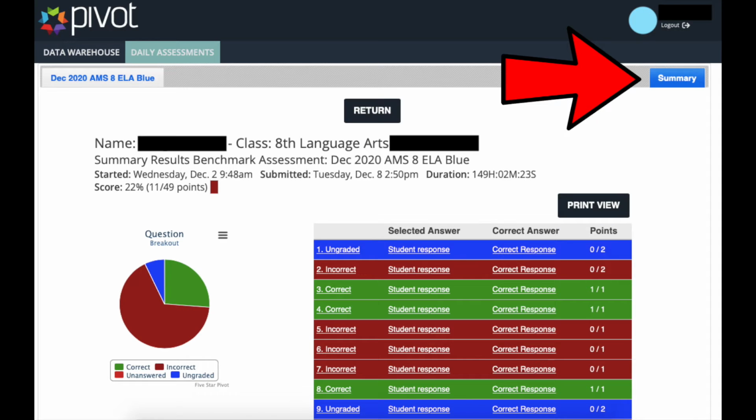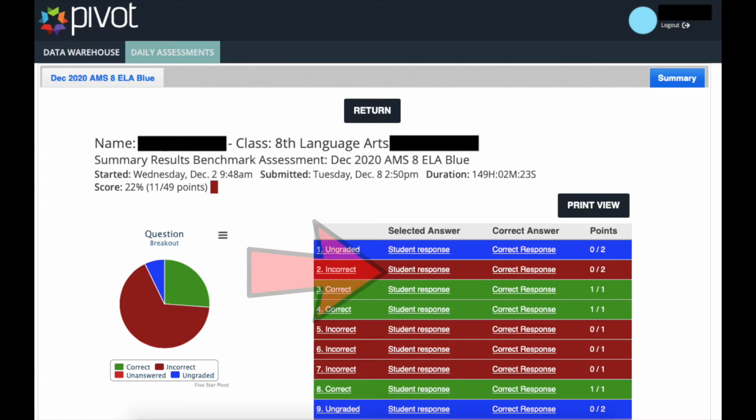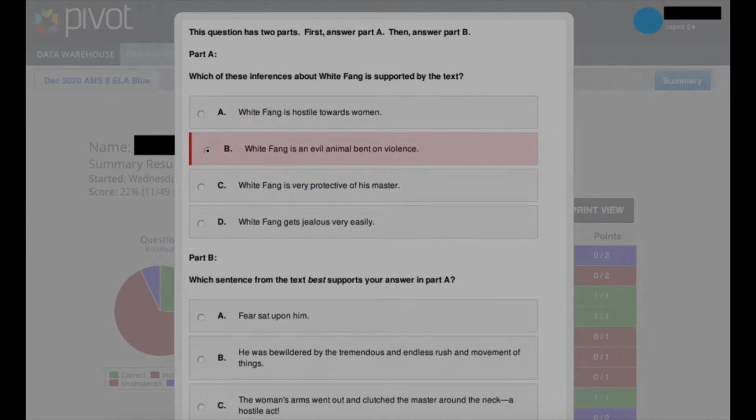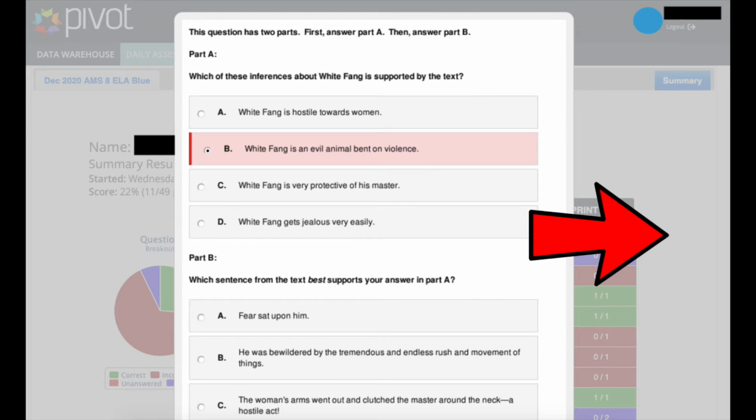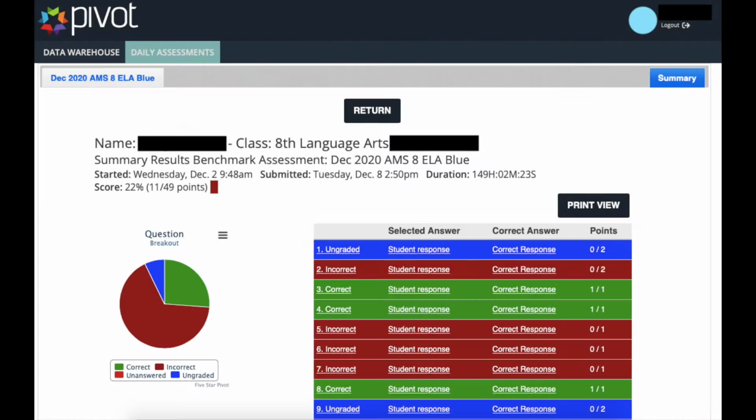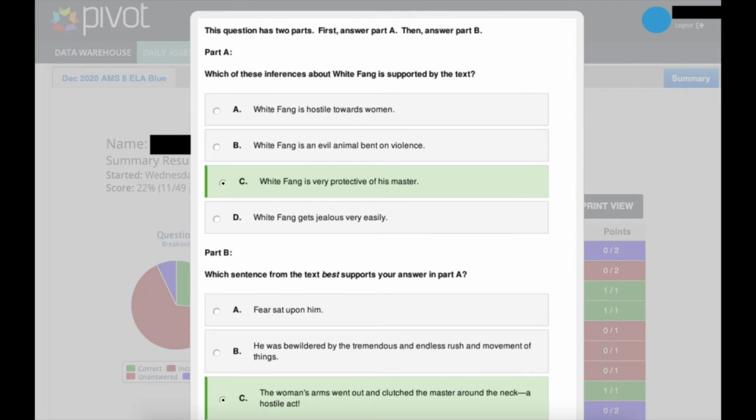This is the summary view where you'll see how you did on each individual question. Click here to see what you answered. Click off to the side to close that view. Click here to see the correct answer. Want to know why it's the right answer?